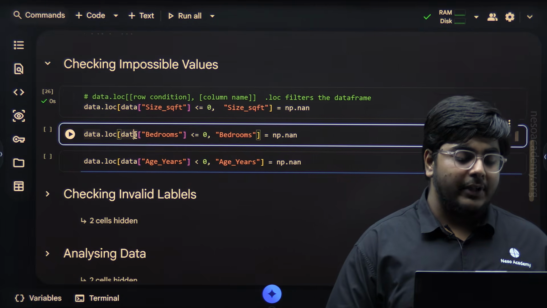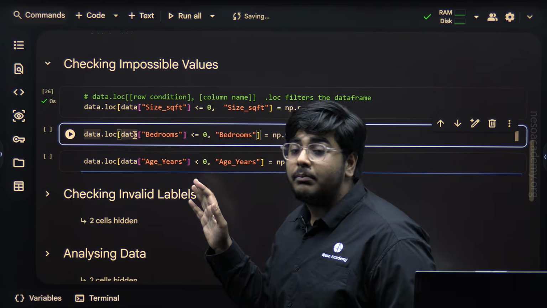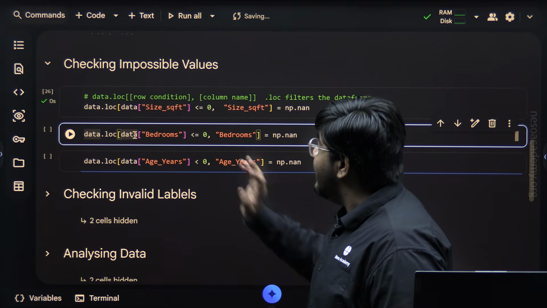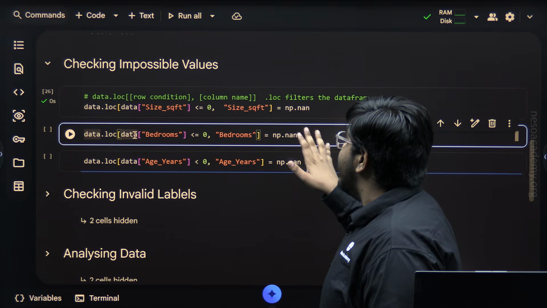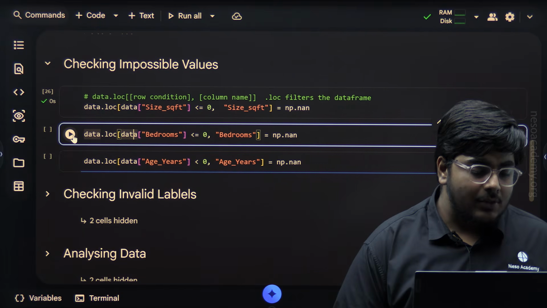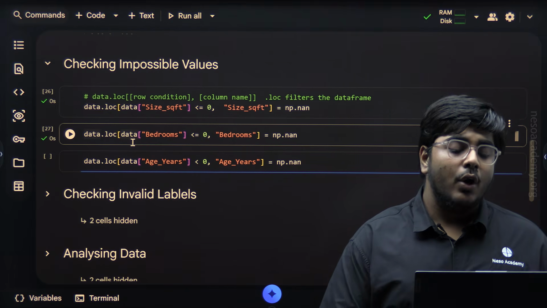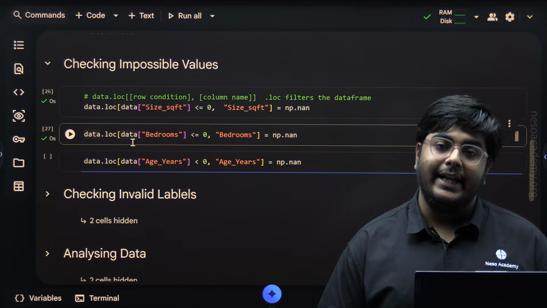Now let's talk about this particular cell. This time we are checking the number of bedrooms column. If the number of bedrooms is less than or equal to 0, then those will be replaced by np.nan. So let's execute this cell also. And all the impossible values in the bedrooms column will also be replaced by np.nan.